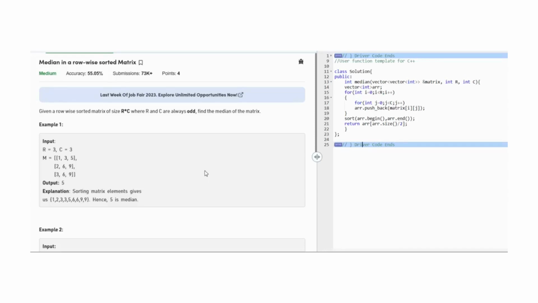Let's discuss our next question, that is median in a row-wise sorted matrix. First we will read the question, after that we will try to solve it. Given a row-wise sorted matrix of size R cross C where R and C are always odd, find the median of the matrix.